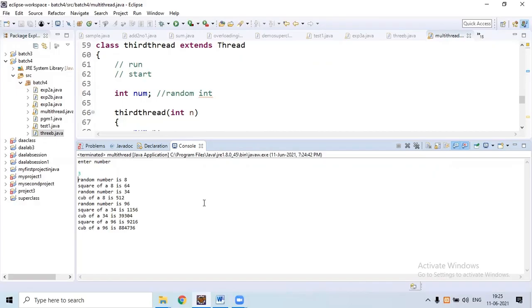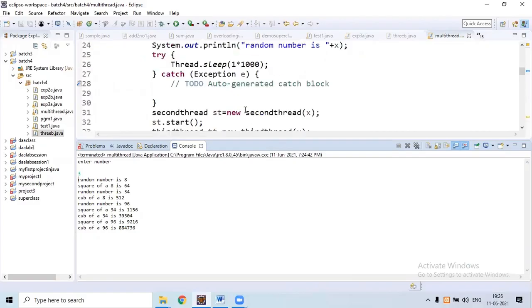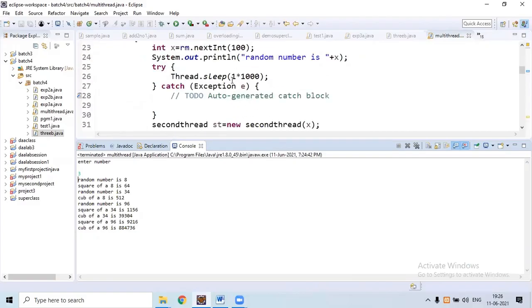Here the thread 2 and thread 3 will complete the task first before termination of first thread. Means the child should terminate first before termination of parent. So here we used the sleep statement. Because of this, we are getting the sequence like this.